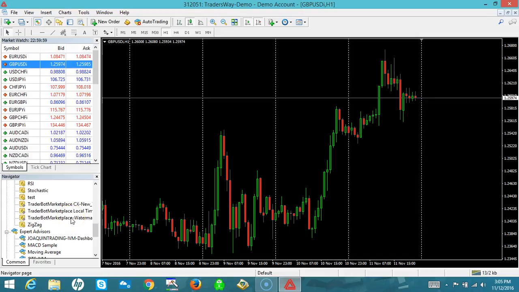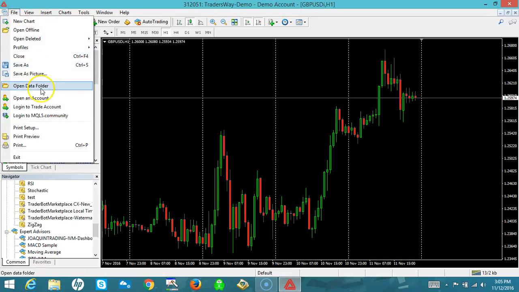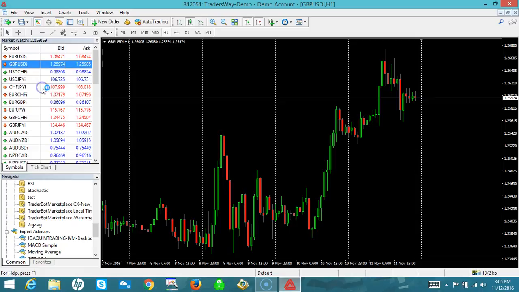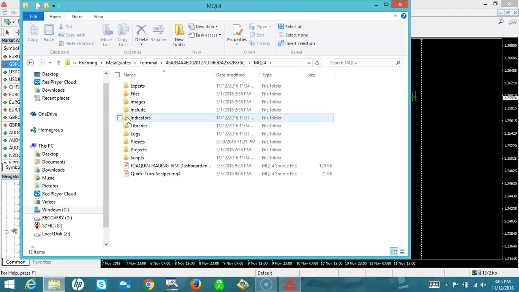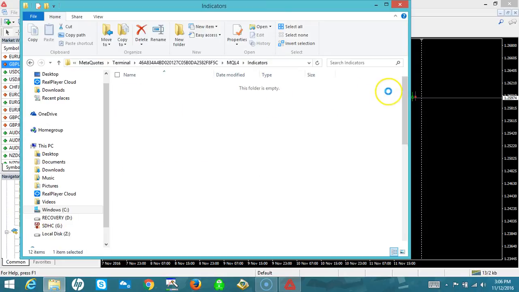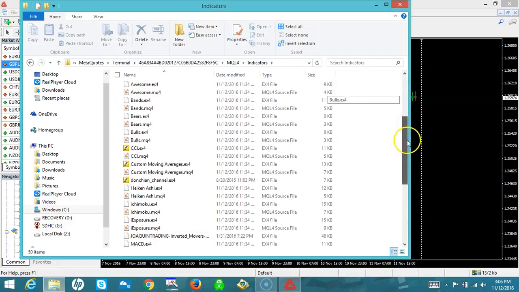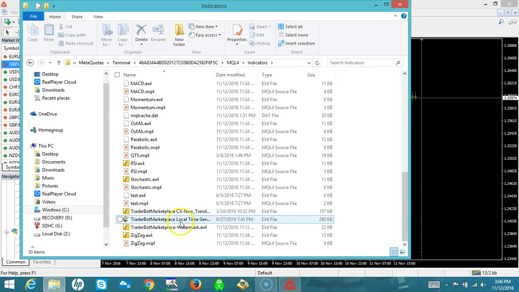And for those of you who don't know how to install indicators, simply go to your platform, go to File, Open Data Folder, and you want to look for your MQL4 folder, which is your root directory. And the indicators would go into the Indicators folder.